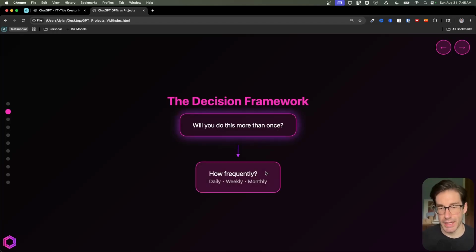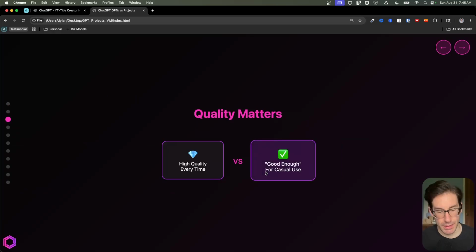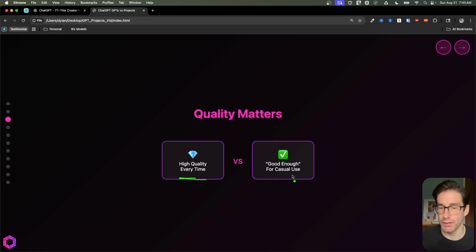The next question you want to ask yourself is, does quality matter to me? How important is it that I achieve this task in a high quality way? If it's just a casual use case where good enough is all right for you, such as basic searches, then putting in the work to create a GPT project or custom GPT may be outside of bounds. But if quality matters and you really want to ensure that this task is done correctly, then customizing that GPT for your specific need is going to get you there faster.